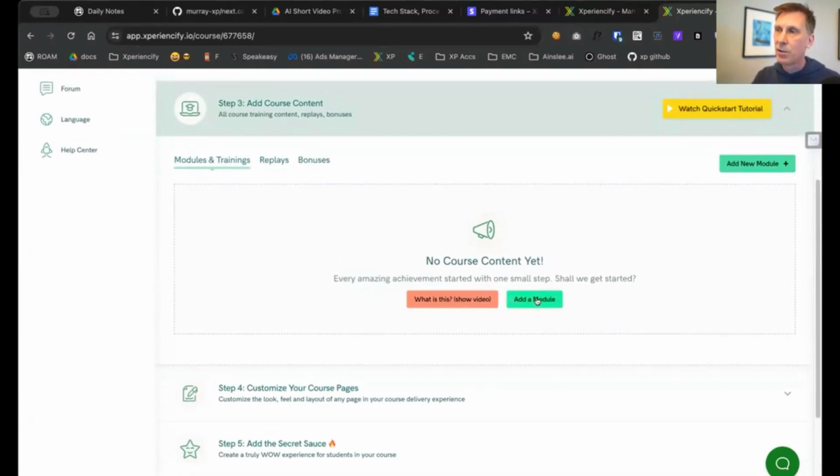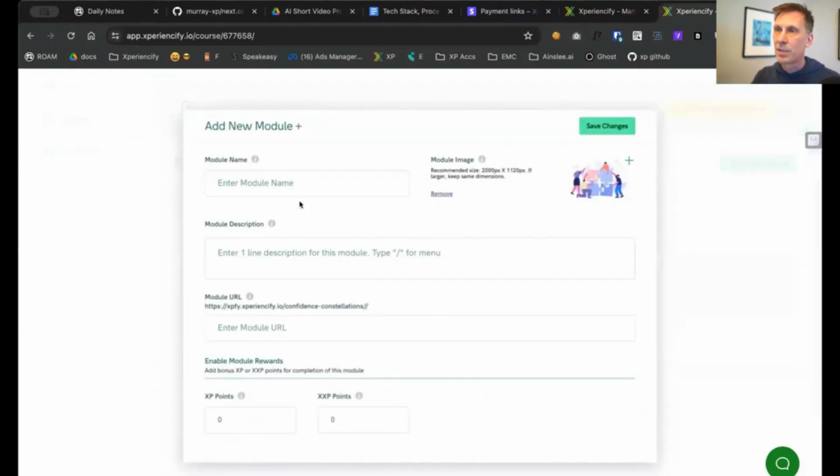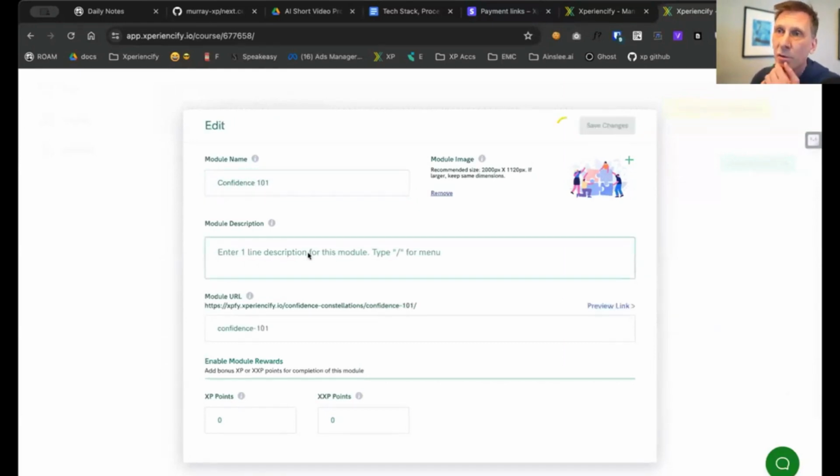So first of all, add a module. That pops up a little screen, a little box, and then you can type in the name of the module. Whatever module 1 for Confidence Constellation or your course might be, you would type in the name of the module. So it could be something like Confidence 101. Let's say that's module 1.